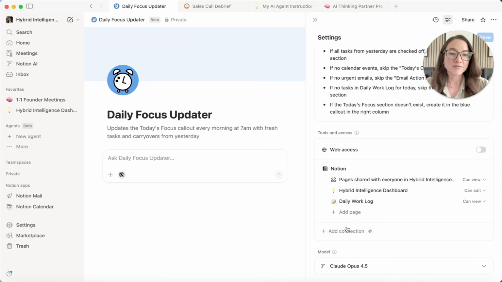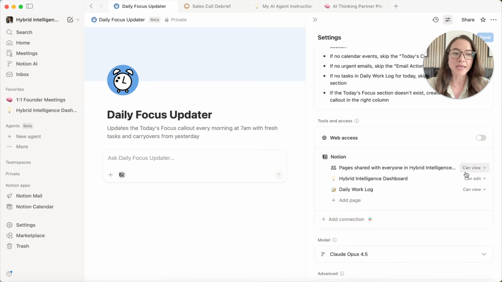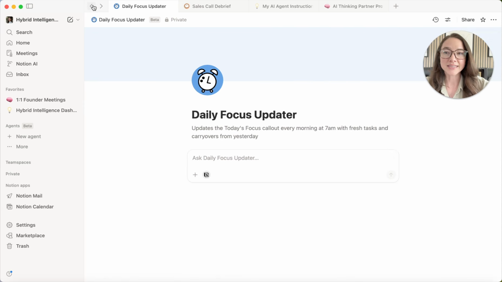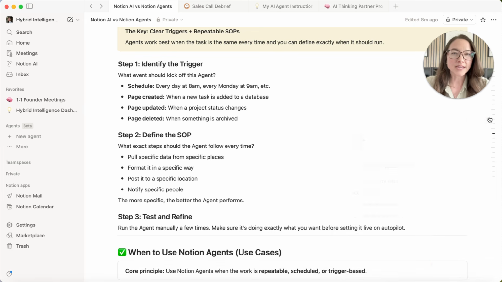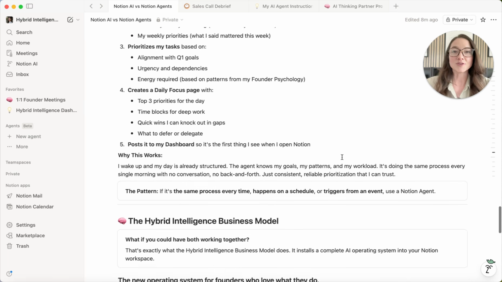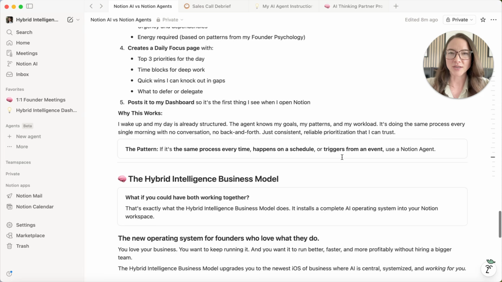And inside of the Notion agent, you can decide what pages it has access to, what it can view, what it can't view, what it can edit, etc. And you can also decide the model down here as well. So depending on different tasks, you can have a different agent use different models. So you can create these Notion agents for very specific SOPs that you need to run in your business. And you want to think about this as that specialist.